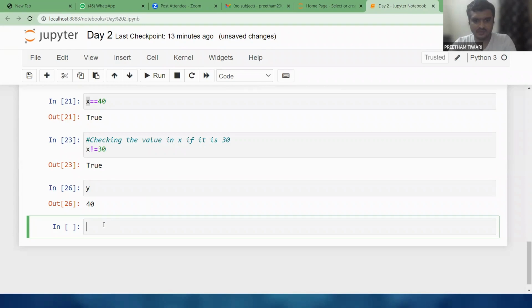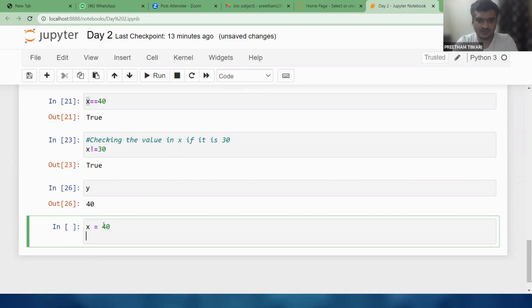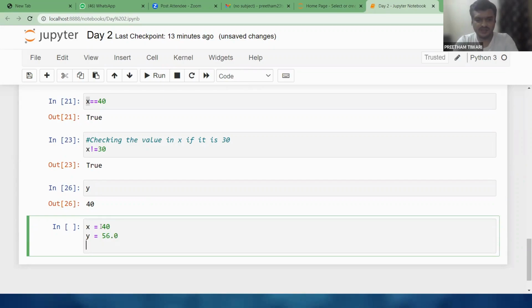Okay. So moving on, now we have seen how to understand what is stored in a variable. For example, let's try this. X is equal to 40. Y is equal to 56.0. If I say X plus Y, what will be the output?